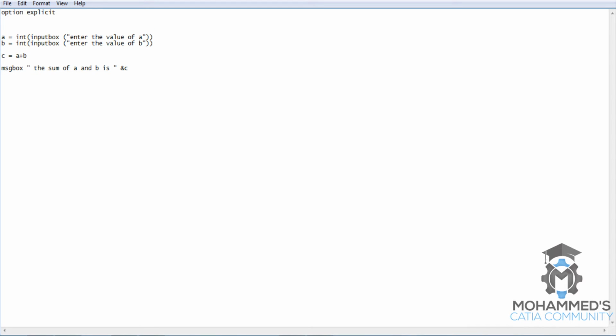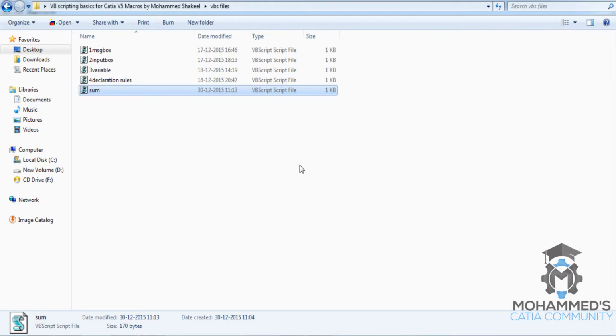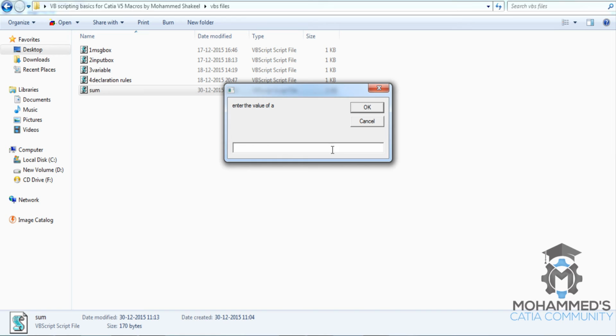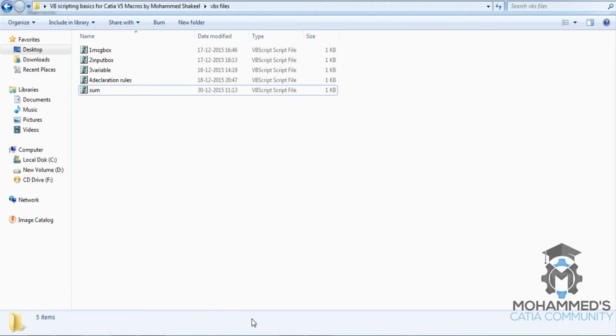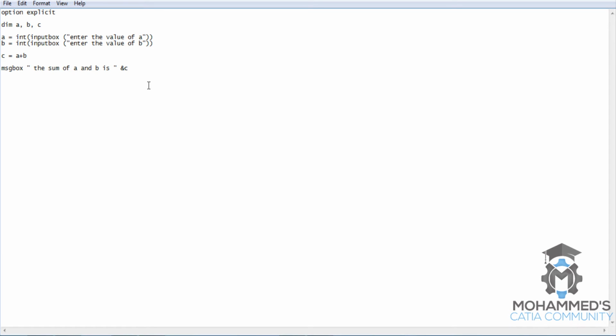So let me try to fix this, that is by dimming each and every variable. Let's say the different variables in this program are A, B, and C. So let's say Dim A, B, and C. Now if I click on save, and go ahead and open up the same program, 10, 20, I can see that the program works fine. So this simple example explains the difference between how Option Explicit and Option Implicit work.